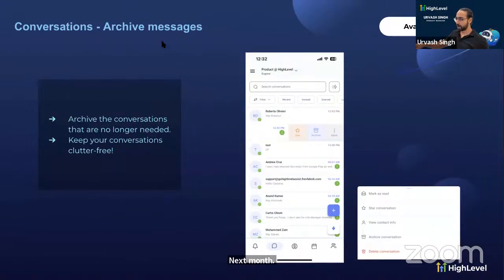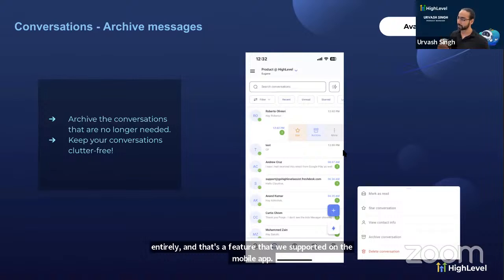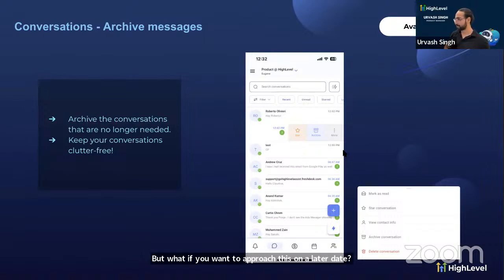And then we have the ability to archive messages. If you are running your business on the go and you're speaking to a lot of different people, a lot of times you've already done the task that was intended and the conversation tile has no meaning to you today, but in the future, it could be relevant once again. One way to get rid of this was to just delete it entirely, and that's the feature that we supported on the mobile app. But what if you want to approach this on a later date? That is exactly why Archive exists, to make sure that your conversation screen looks clean and seamless.